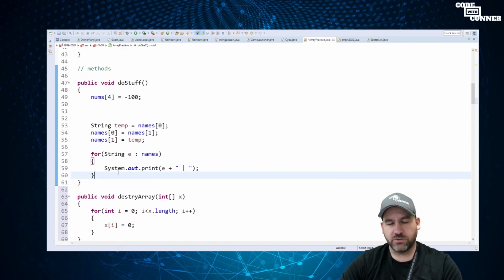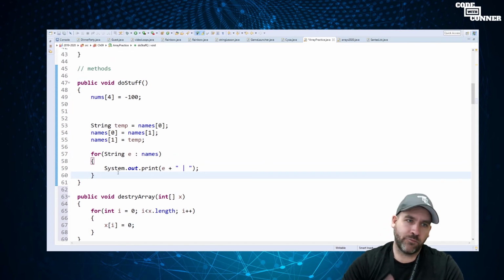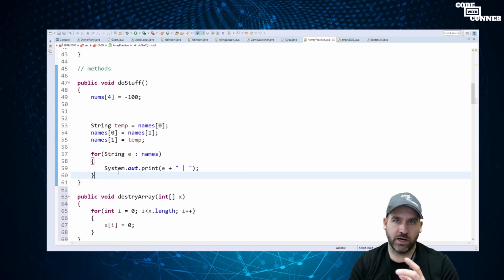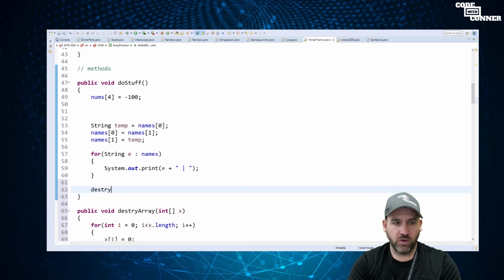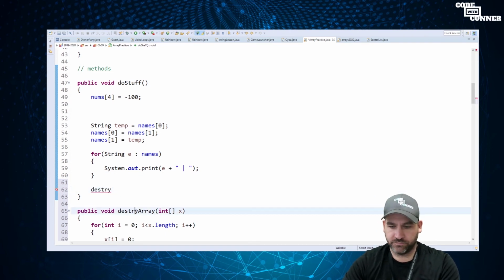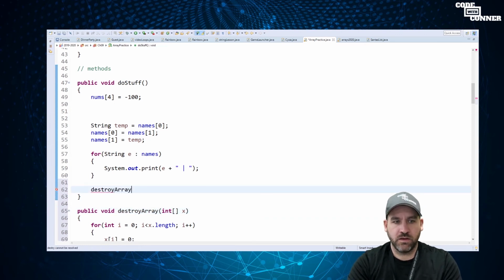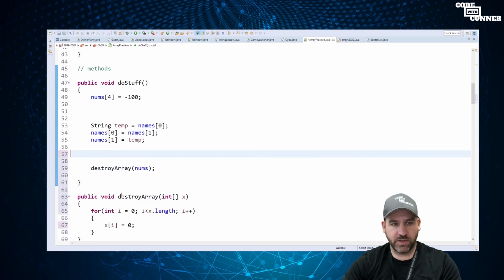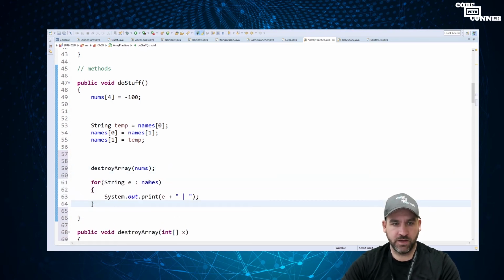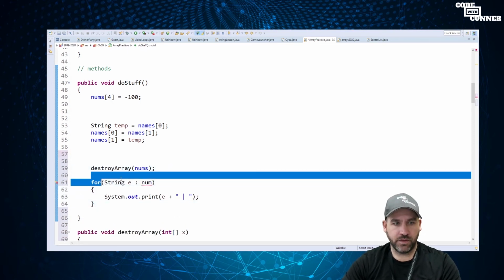Now this is what's really interesting because everything we've done to this point, if we passed it to a method, it created a copy inside of that method for a local variable to manipulate, and then it either returned or didn't return values back to where the method was called. But if I call destroyArray and I pass it nums, and now we've already done this, but let's just print nums after we're done.